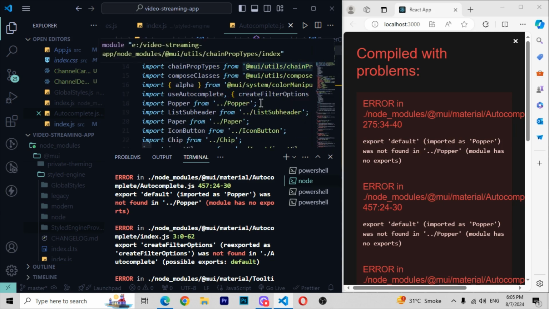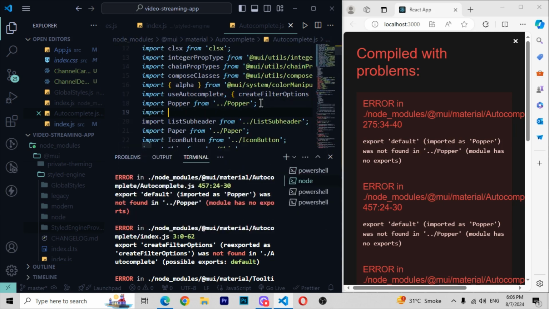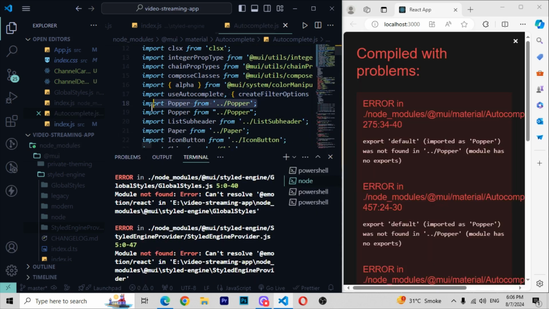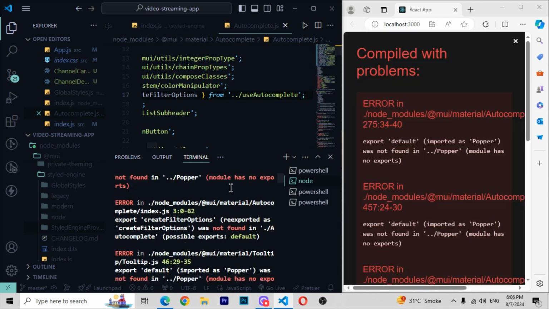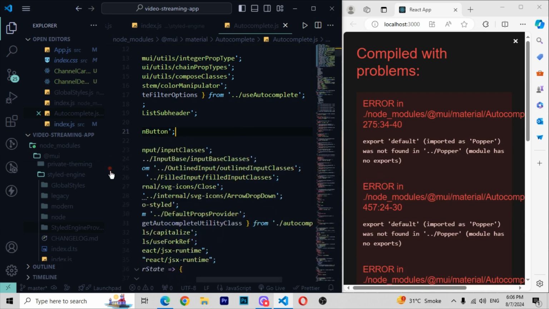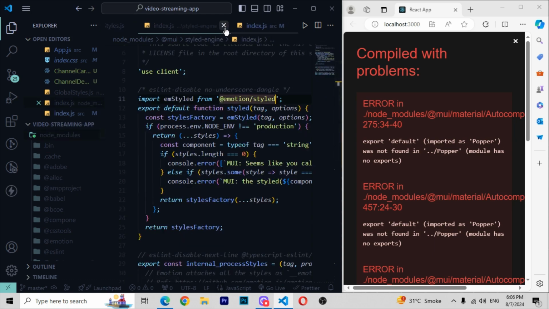We have to import the popper here by writing import popper from popper, like this, and I will be closing this, removing it from here, and saving this. You can see we are getting popper module has no export, meaning this popper has no export available, and that's why it is giving me an error. So now we have to sort out this thing.